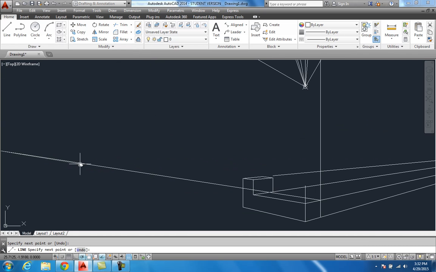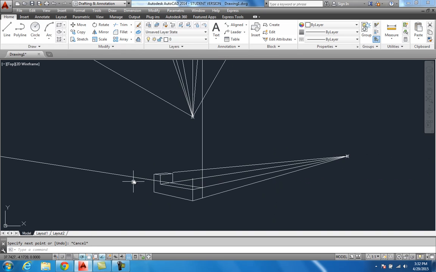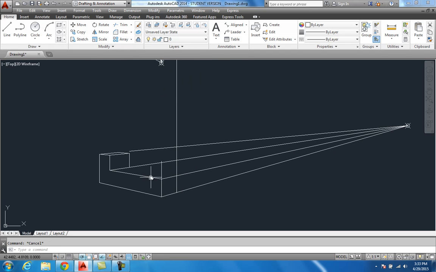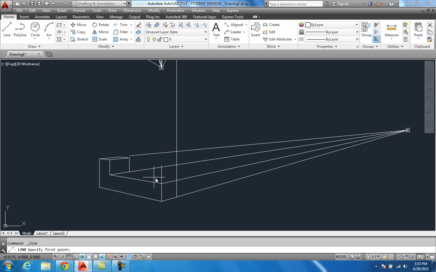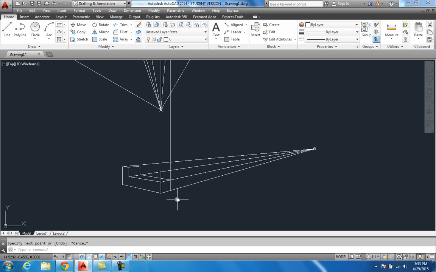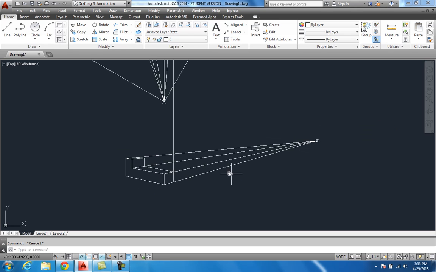And if you go back here, if you'll notice, that's not right. We should be able to just connect the dots on that one. Just like that. Those are the end points, so that all turned out right. And then just go in there and clean up all your lines.